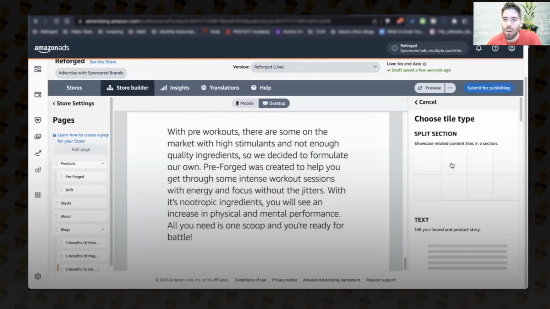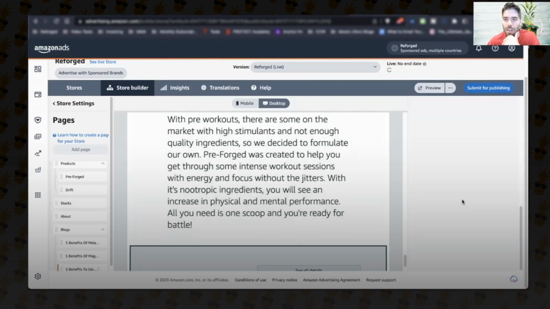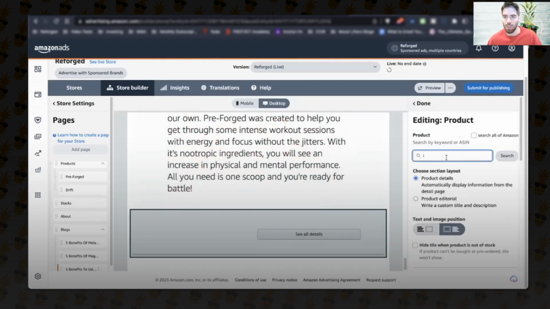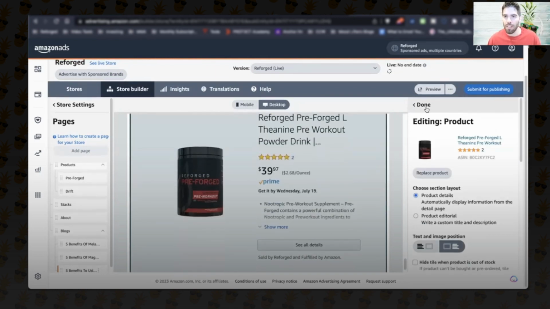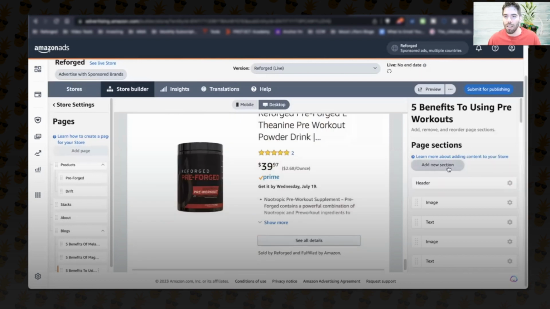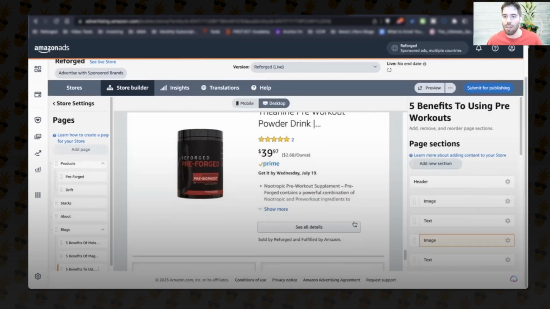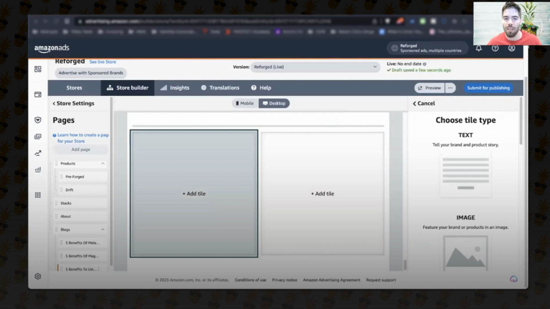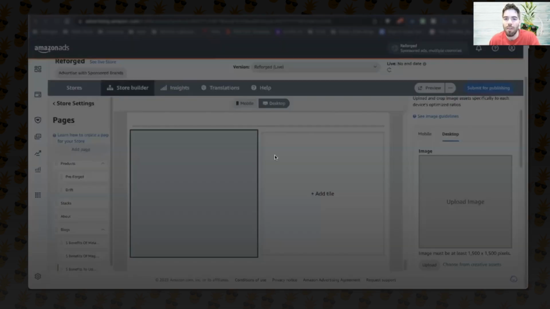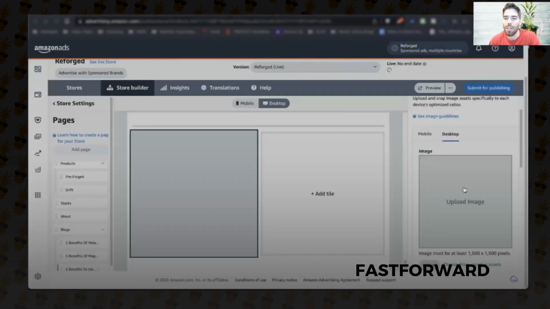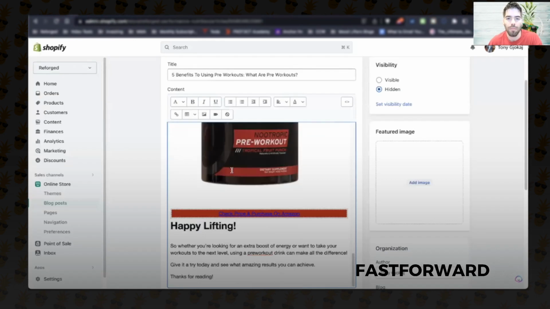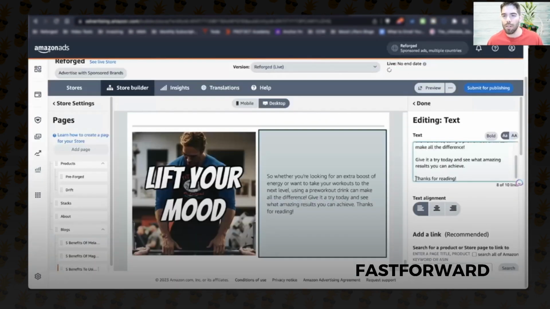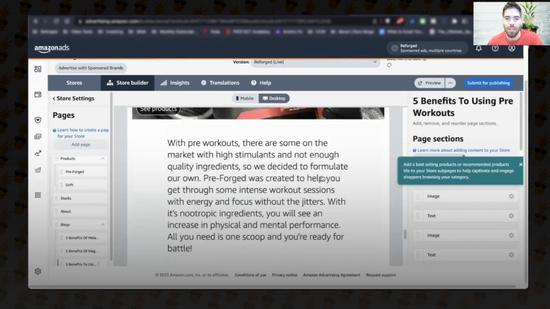I'm going to add another one of these. So we're going to click product here. And then what we'll do is add this here. Have that set up. Just another selling point there. And then one last split section here. We're going to have the text. All right, from here, you'll have this final image. There you go. Done. So here's our blog.